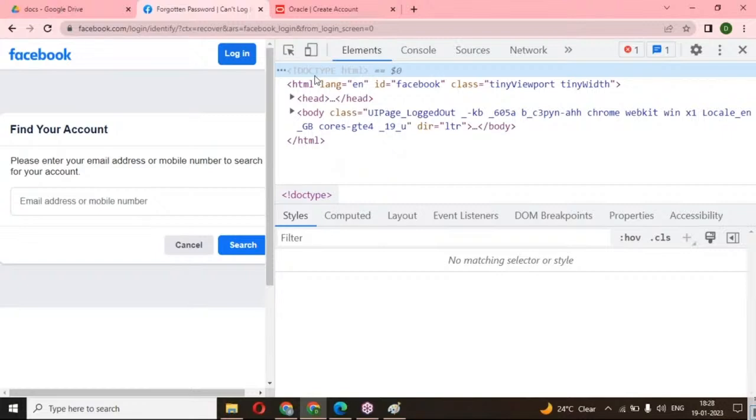Head tag is used to write our header information. Body tag is used to write the body part of the application. Here under this head tag, you can see how we can develop our application.